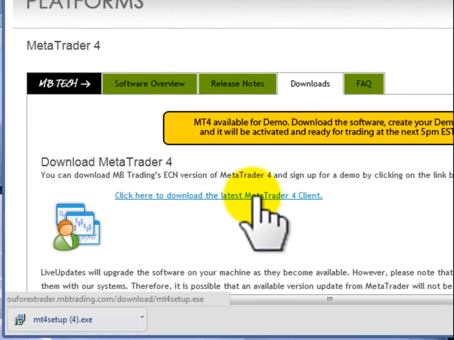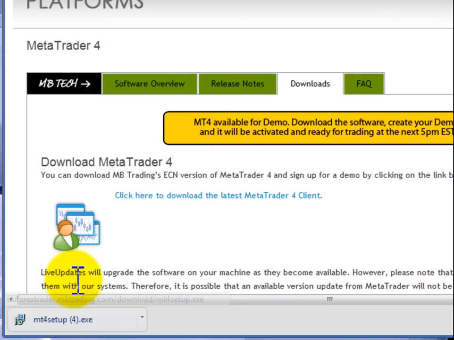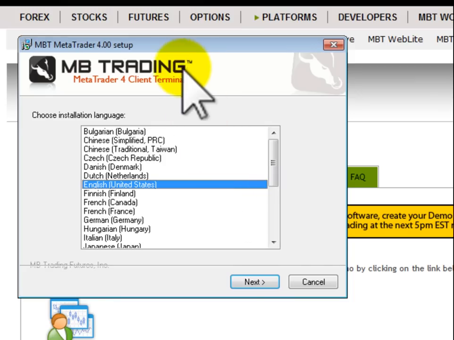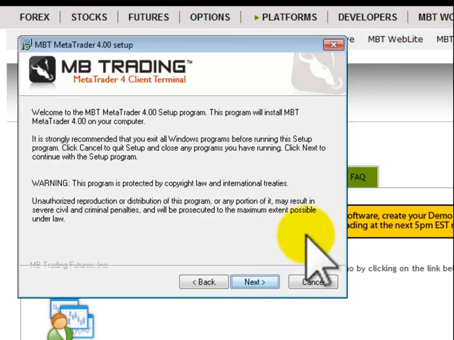Now this is using Google Chrome, so sometimes it pops up a window, sometimes it does a download, and it might look like this. If I double click this, here comes the first window. It says, do you want to run this file? I'm going to click Run, and it asks what your language is. I'm going to click English and click Next. Then it says welcome aboard, and we click Next.